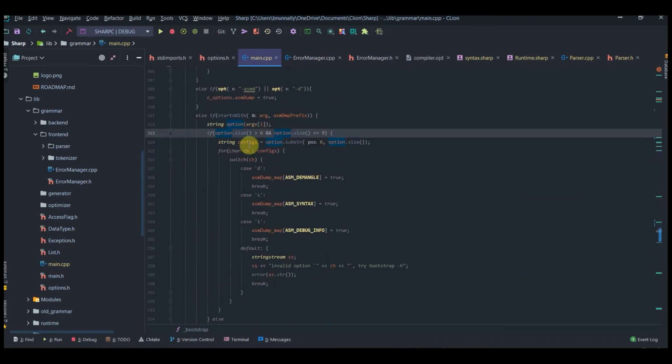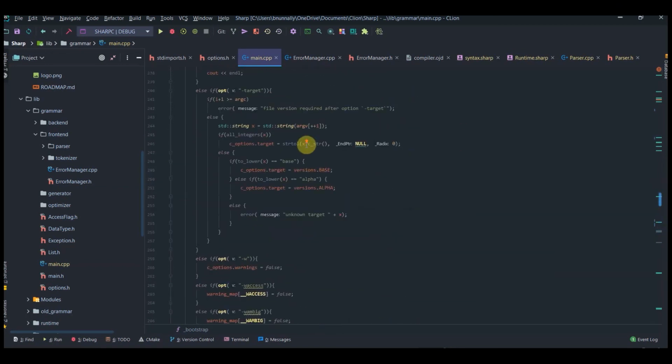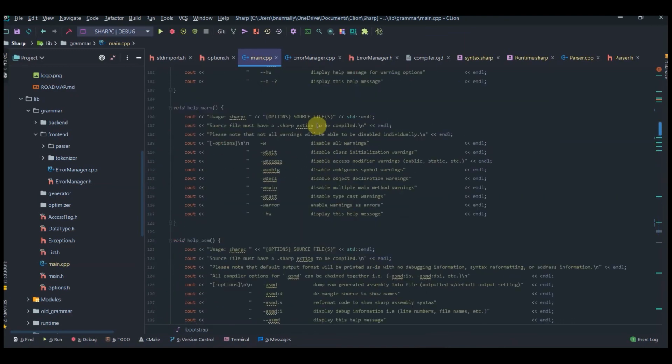So we check to see if the option size is greater than 6 and less than 9. What that means is it's very important. So let's scroll up to the top.